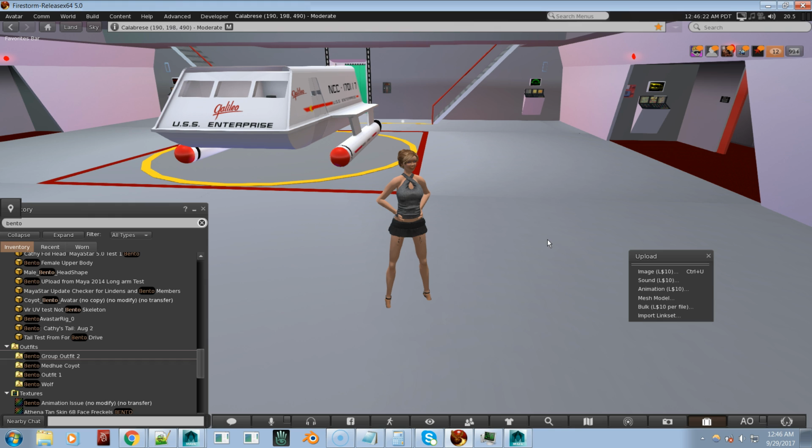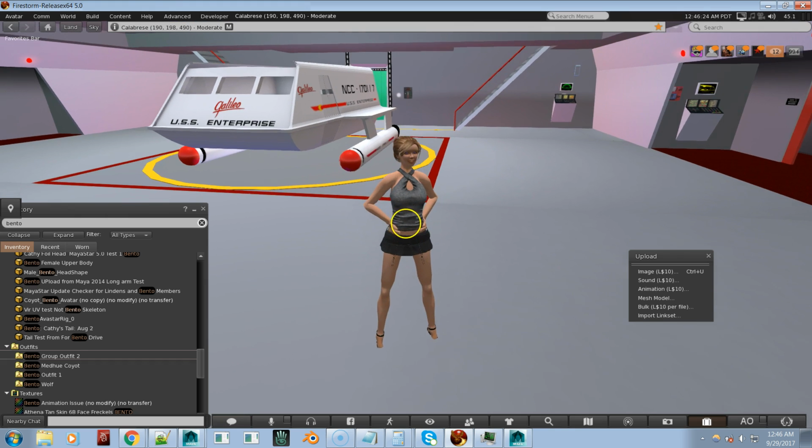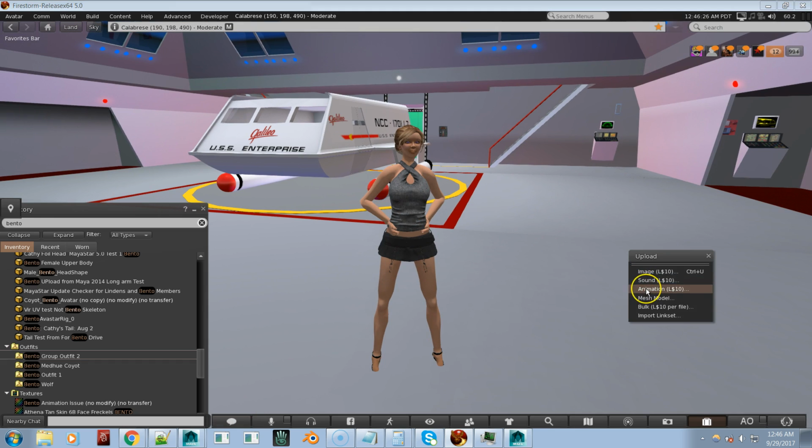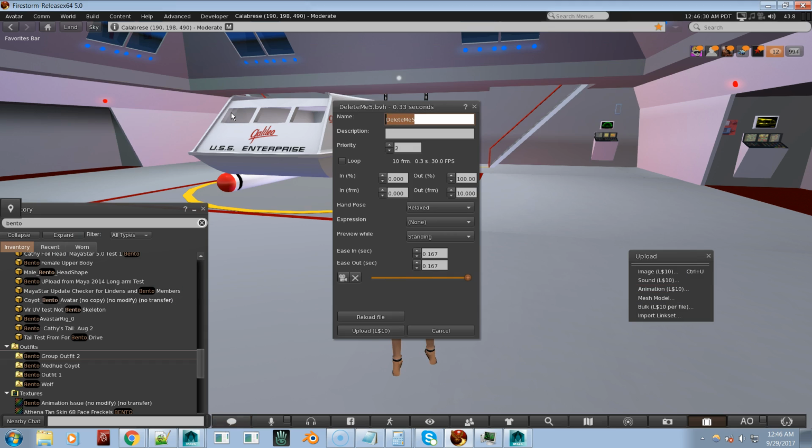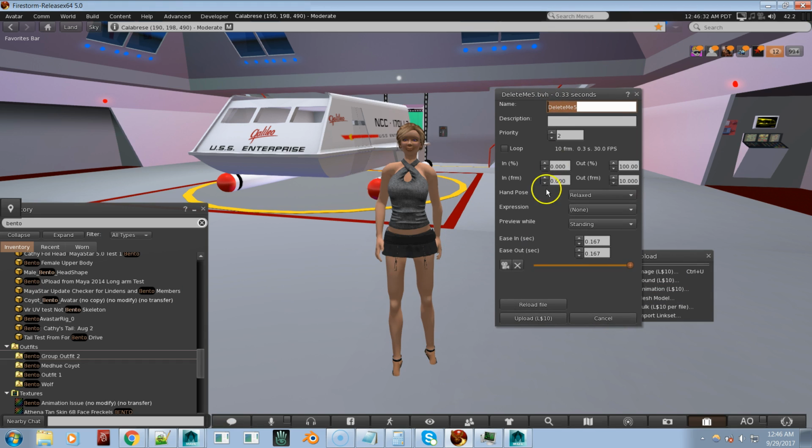Okay, now I'm going to go over to Second Life. And here we are in Second Life. And I'm going to upload the animation or open it up. And that's the animation we just exported out. As you see, that's the animation. Now, the way you upload it as a static pose is I'm going to make this 50% in and 50% out. As you see, underneath it says frame 5 and frame 5.